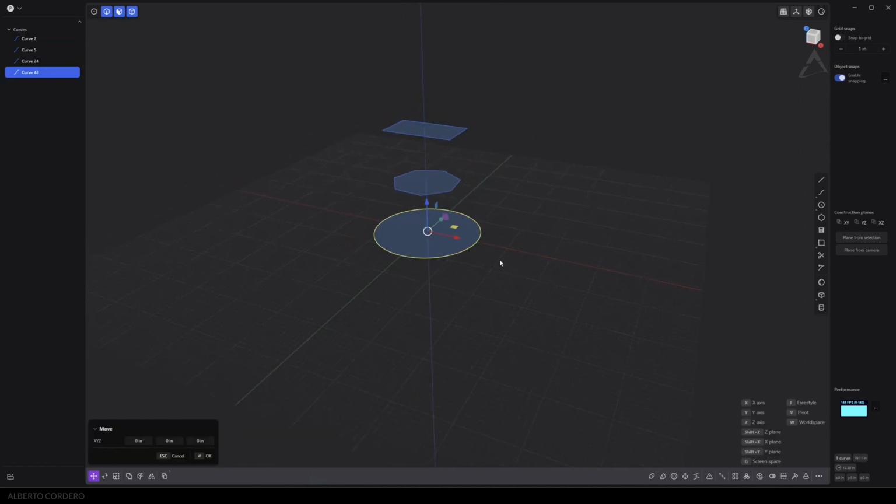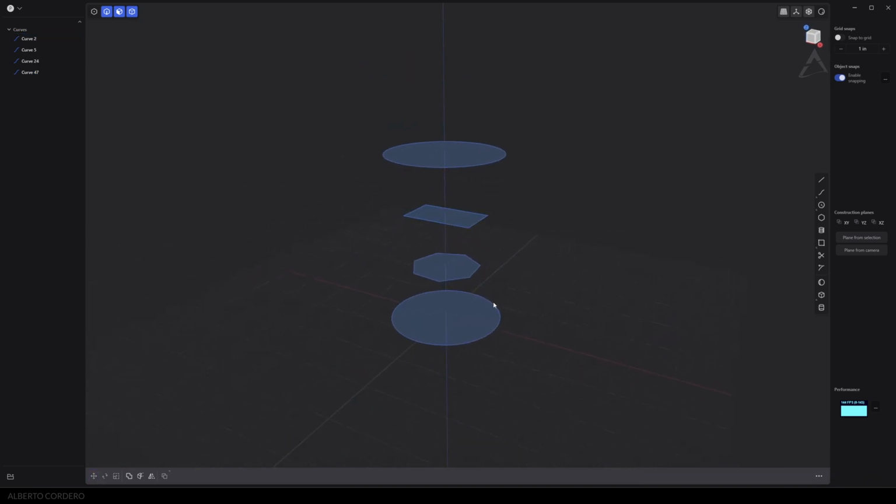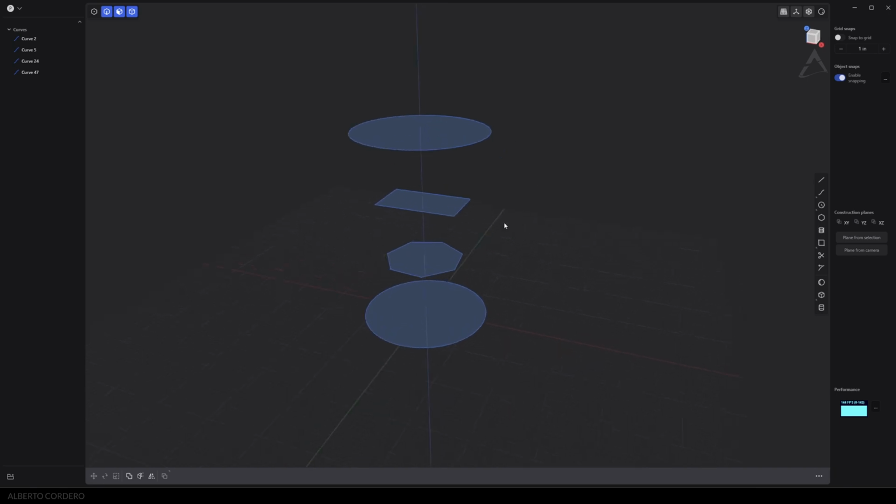Then I'm going to duplicate this one, and put it right over here. Let me see, I don't have any duplicates. All right, all good. So I want to connect all of those shapes using Loft.